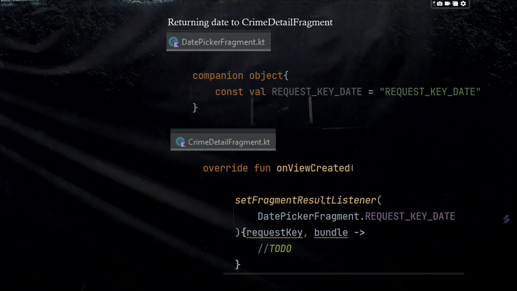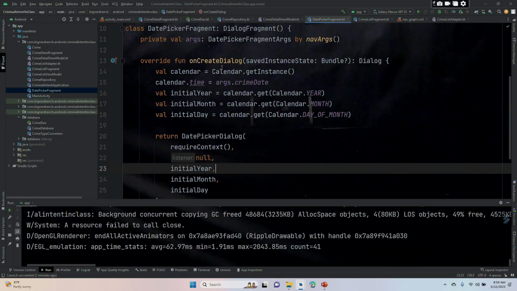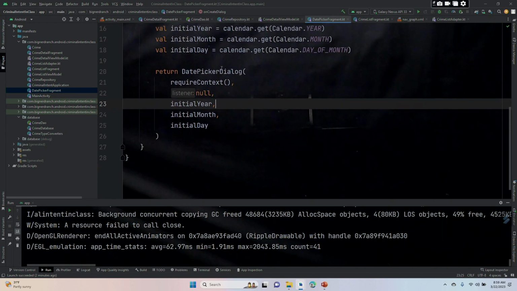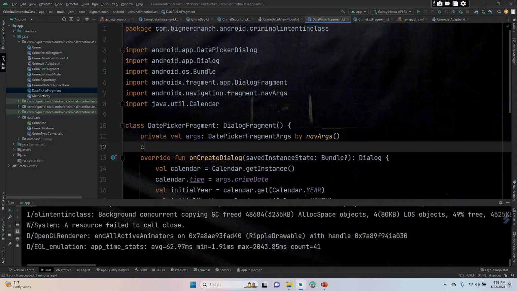Let's take care of this. So we're going to go into date picker fragment, and we are going to make a companion object.